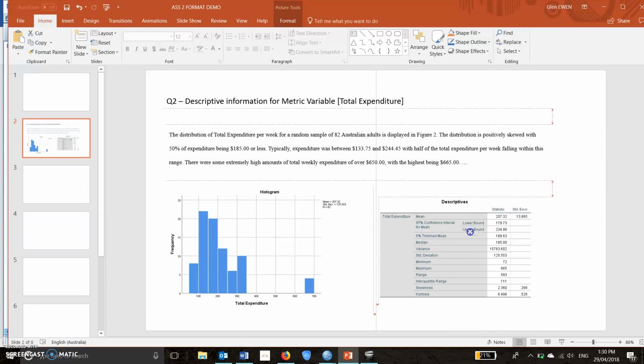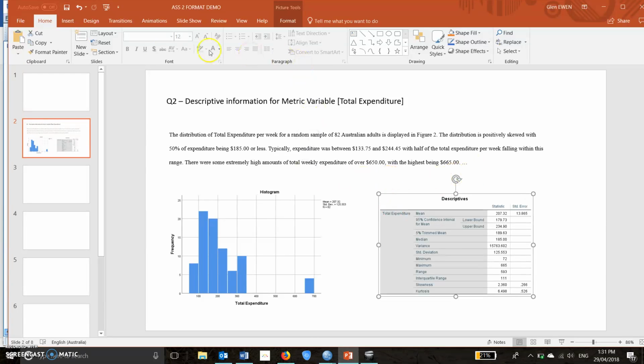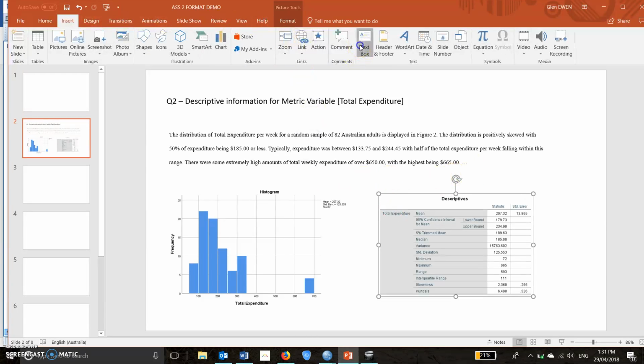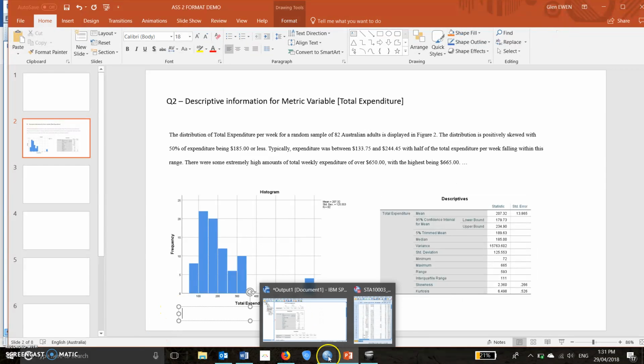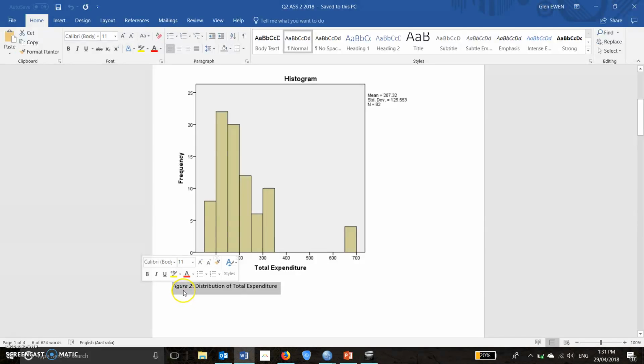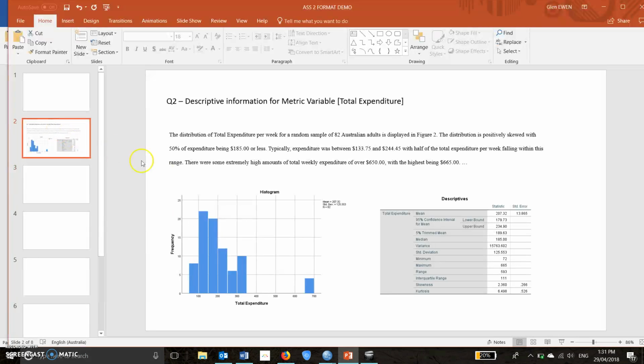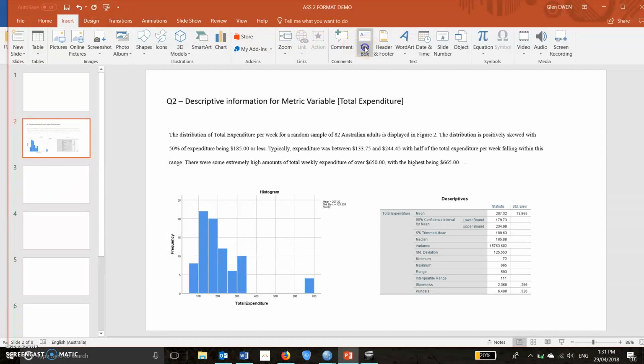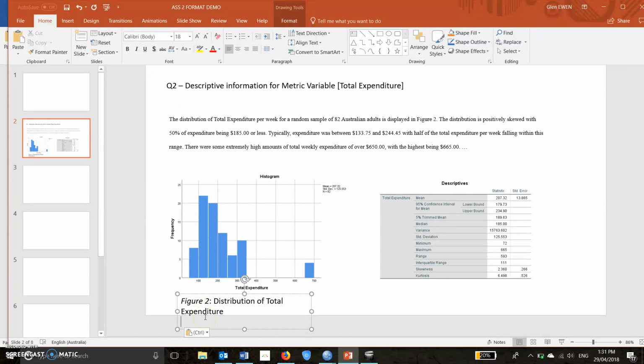And of course you want to be able to label these, so tables go at the top, figures at the bottom. So again, we go back to Insert, then Text Box, and put it across the bottom there, and that's the last one to show you. So we've got our histogram, Figure 2, distribution of total expenditure. Insert text box. We can now resize things, push things around, line them up, etc.